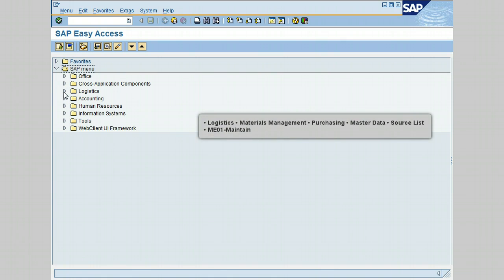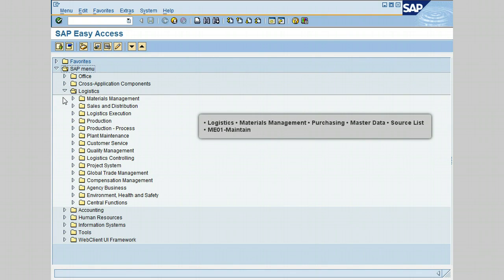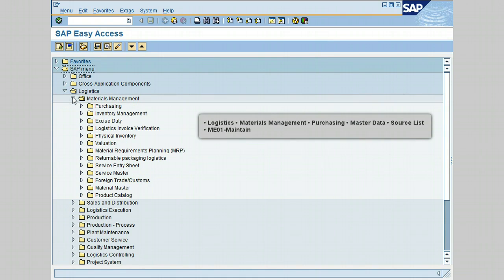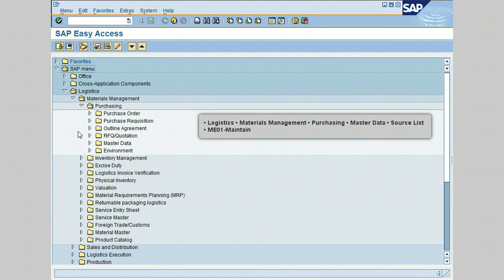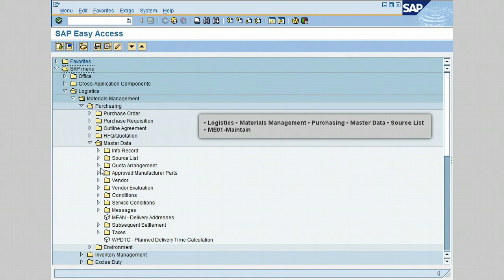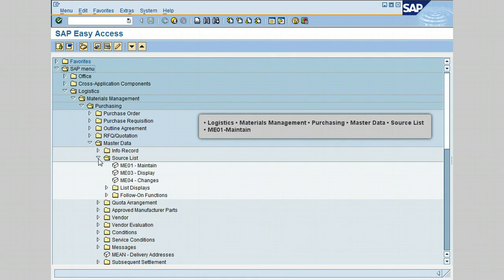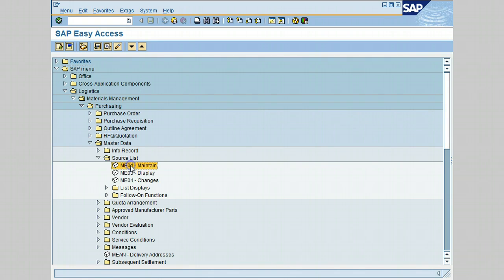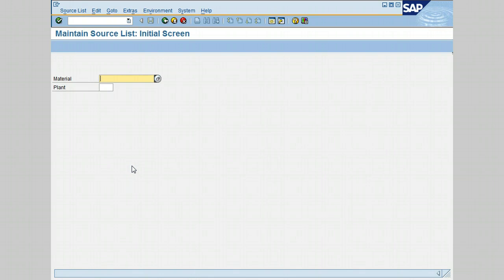The maintenance of the source list can be accessed using the SAP menu by first going to Logistics, then Materials Management, Purchasing, Master Data. We have Source List right here. Just click on it. For this lesson we are going to use transaction ME01 Maintain. So let's go ahead and double click on this transaction.